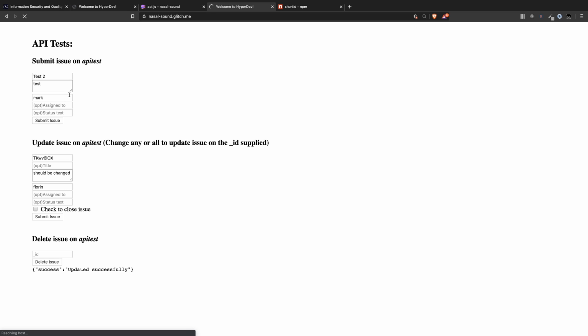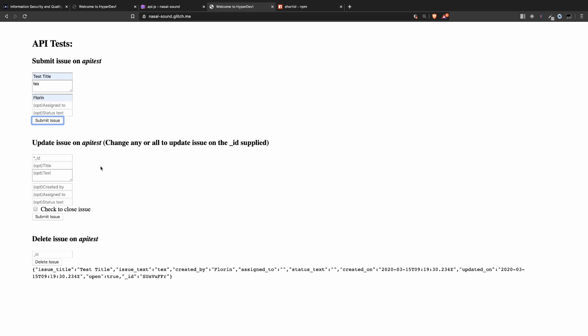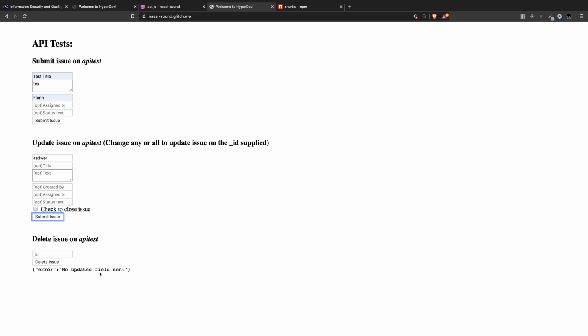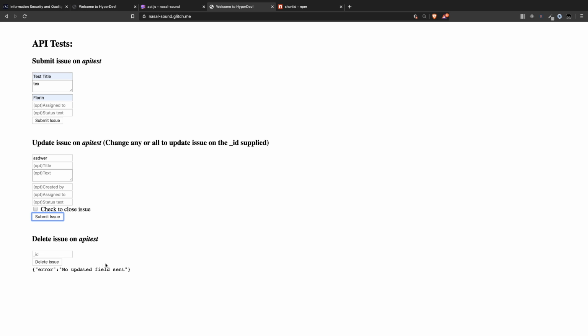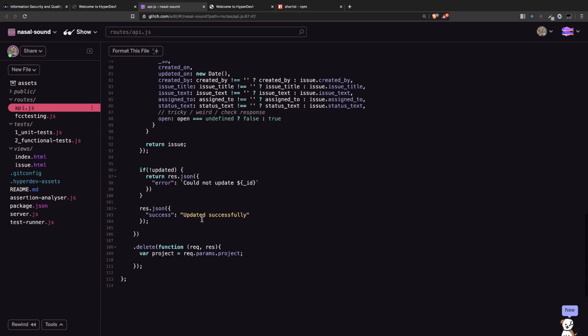Refresh, create another test, created by Florin, submit. Good. Now, if we don't pass in the correct ID, we should get no updated field sent. Okay. It should check for the ID first. But I guess that works. So no updated field sent, because we didn't send any updated field, but now it will send could not update, because it's not the correct ID. I guess this should say could not update, incorrect.